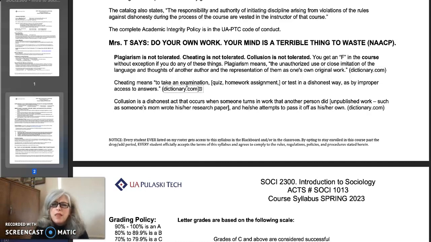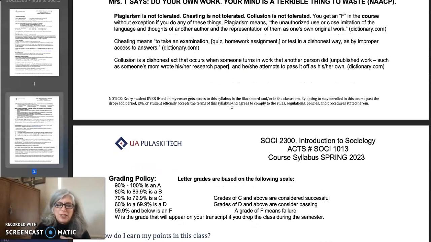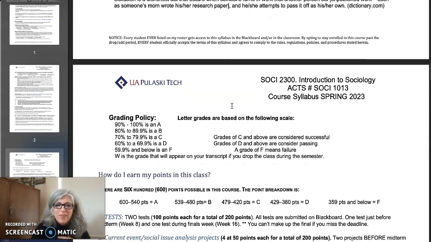Because it's not really something, the projects especially, I'll explain those here in just a second, but you can't really do well on those if you try to like Google answers. It'll be really obvious, and you just can't earn points for that. So just make sure that you know not to do any of these things, and I have given you the dictionary.com definition of each of these just in case you were like, what the heck is that? Well, there's your definition. So don't do it. Okay.